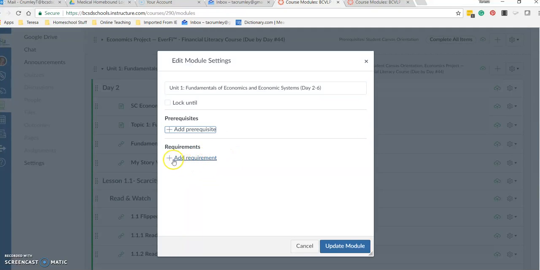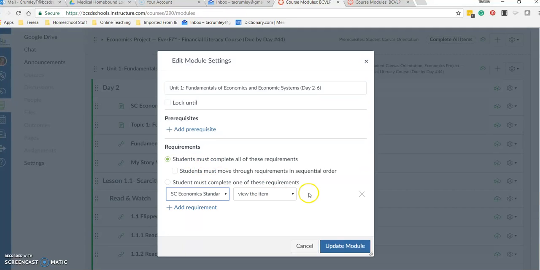If you want to do a requirement, where you say, I want a student to have to complete the following assignments, you have the choice to say they have to complete all of these requirements, but they can complete them in any order. Or you could check this box and say that they have to move through in sequential order, which is what I did with the honors course. They physically cannot jump ahead to the next page until they do what is required on that page.